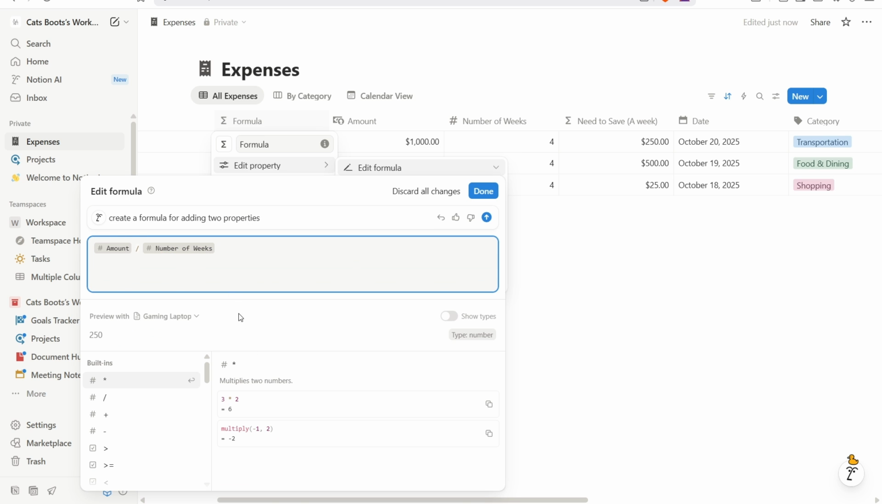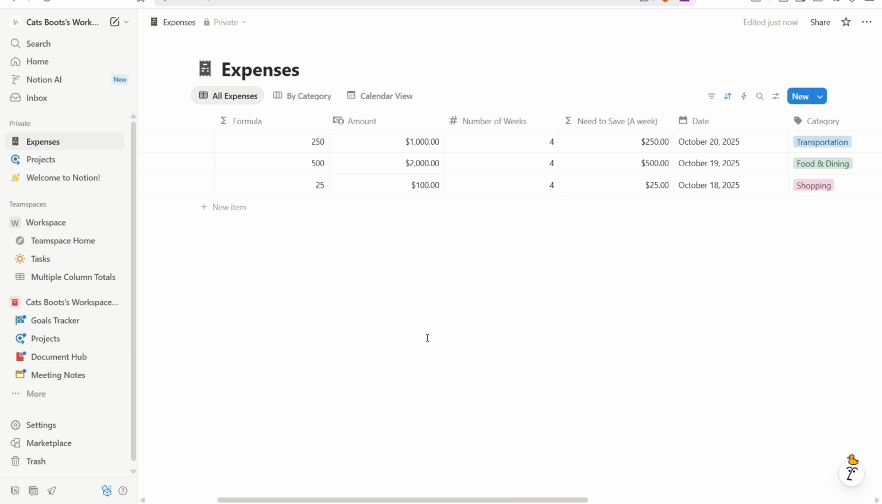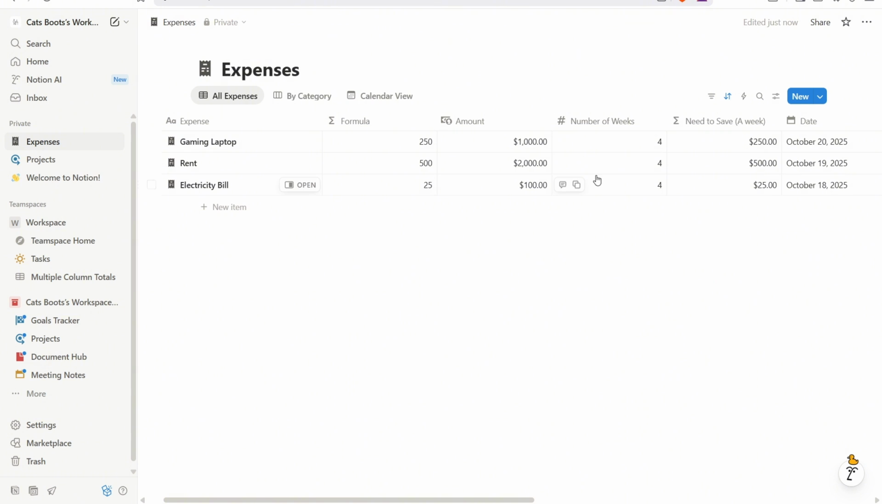And then once that's done, you want to go to the top and the right hand side to click on done. And as you can see, it was automatically divided. And that's about it. That's how to add a formula in Notion.